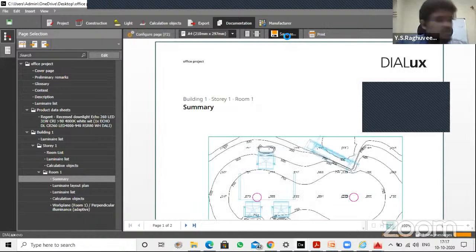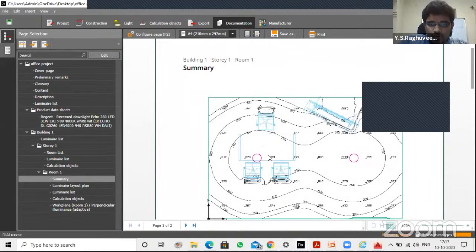Yes, the feature was there earlier also, but since the beginning, step by step, DIALux has been improving. This has changed over a period of time. The documentation has changed to different structures. So this is how the PDF output looks.